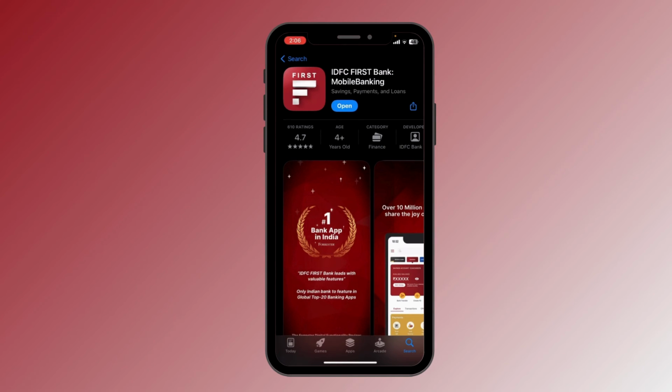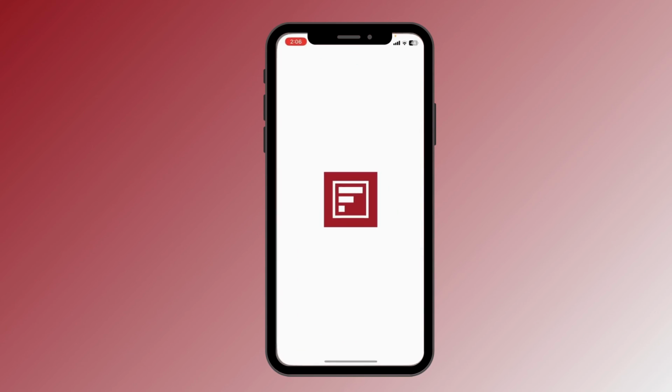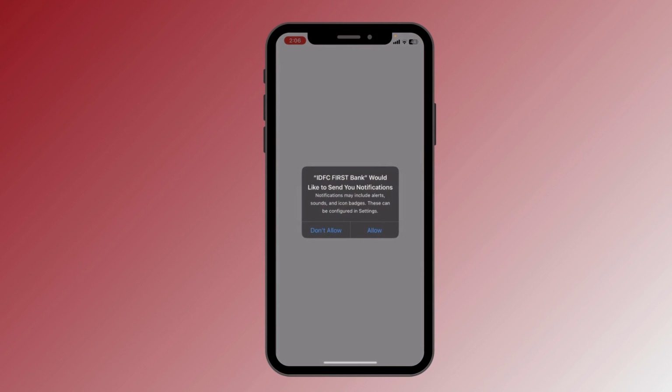After your download is completed, click on the Open option, and this is it. We have successfully downloaded the IDFC Credit Card app.